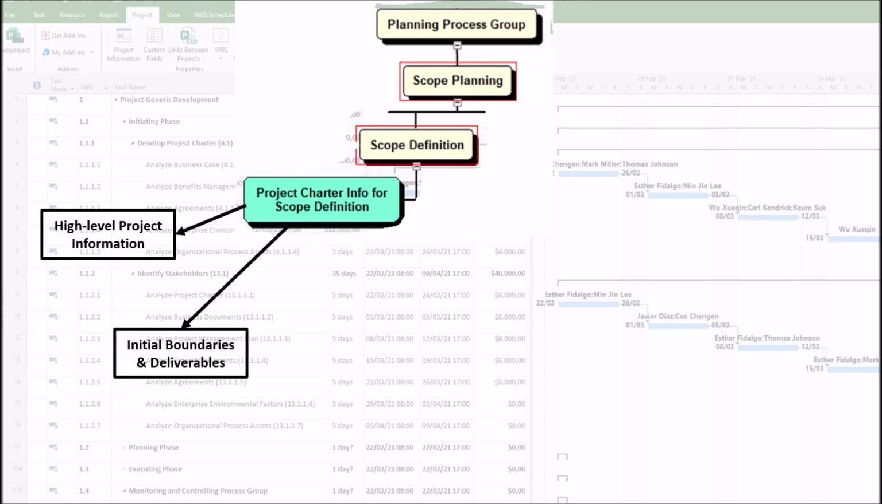2. Defines initial boundaries and deliverables. The project charter outlines key deliverables, assumptions, and constraints, which guide the team in developing a more detailed scope statement. Without the charter, the scope definition might lack direction or strategic alignment.